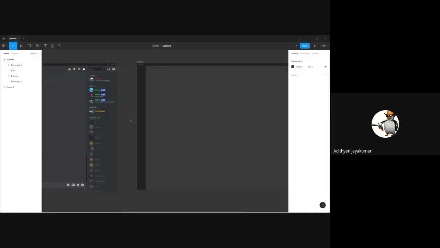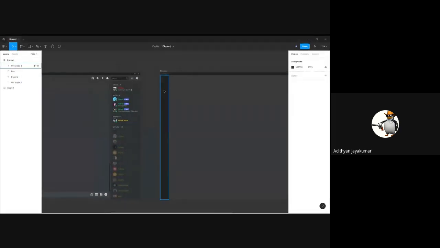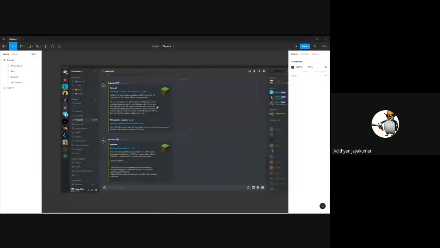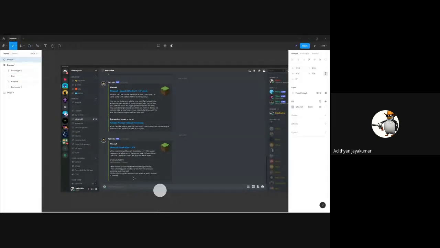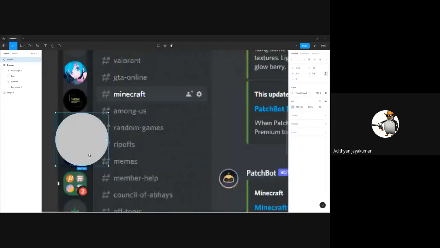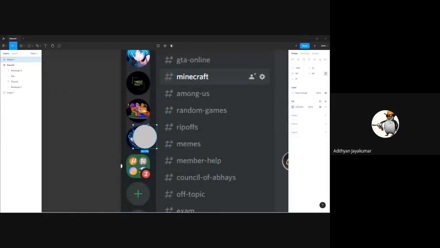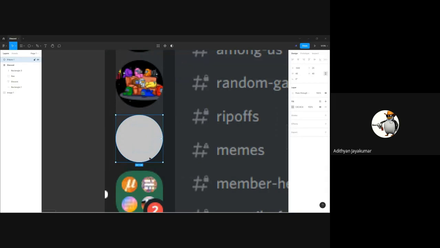So okay, I have this left side panel, right? And I'm just gonna make a server icon here with an icon ellipse. Roughly the same size. Yeah, looks good to me. Maybe a pixel more. Okay.